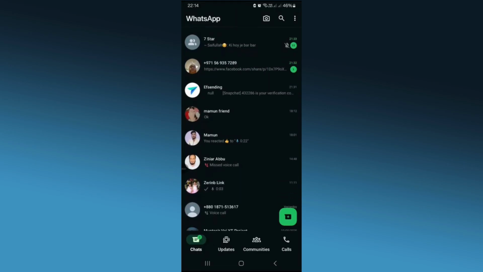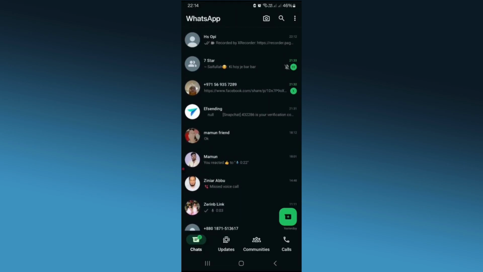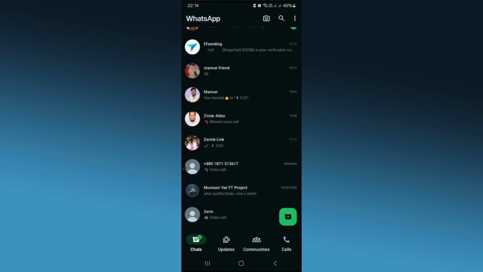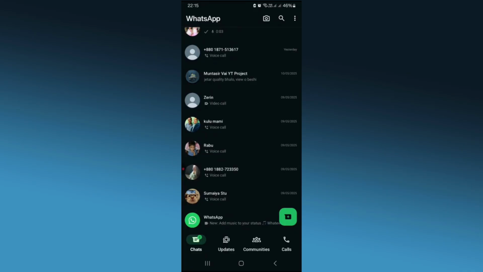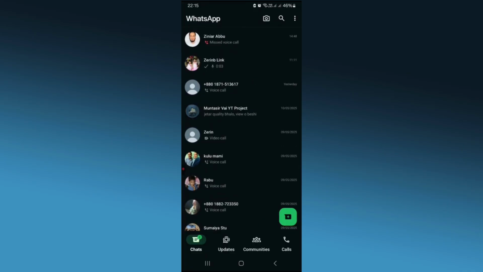In today's video, I am going to show you the new easy way to join a WhatsApp group using a QR code. Whether you are joining a study group, family chat or work team, this method is fast and secure. So let's dive right in.